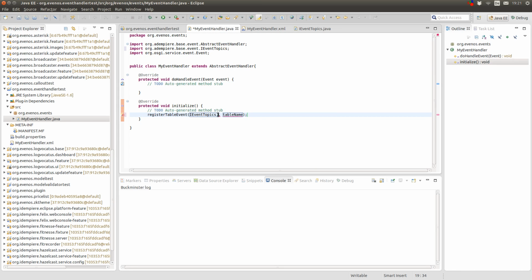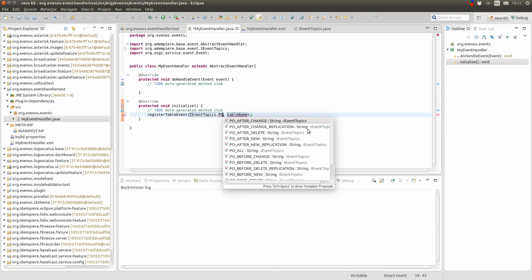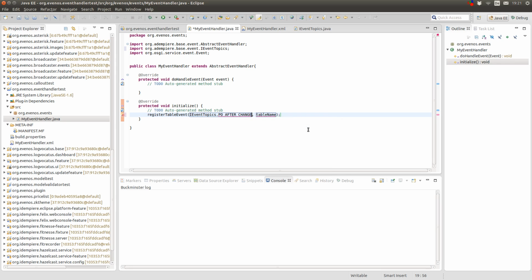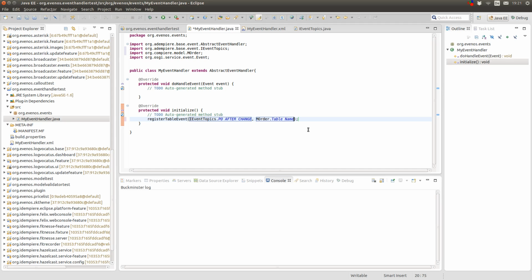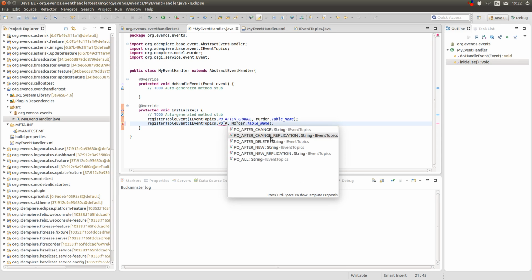So now I want to register for the after change event on the mOrder table. And I do it like this. Now, if I create a new order, my event handler won't get notified, because the after change event only happens when you change the model. So I also want to get notified when I newly create a model, and then I have to register the after new event.